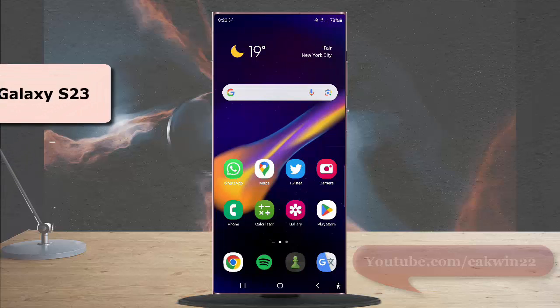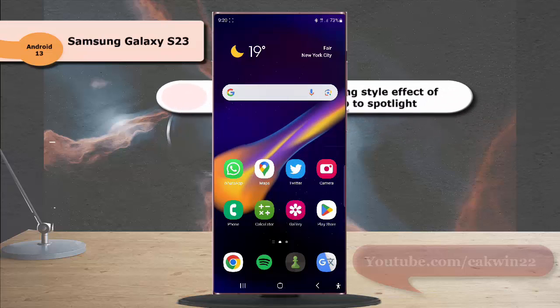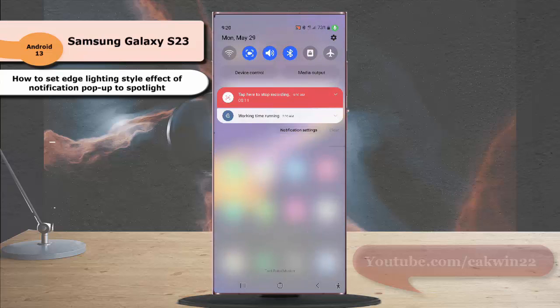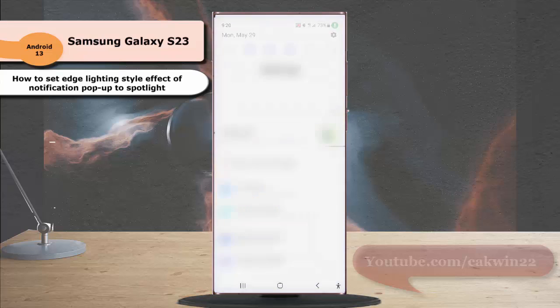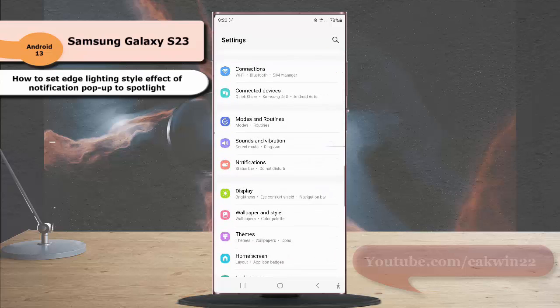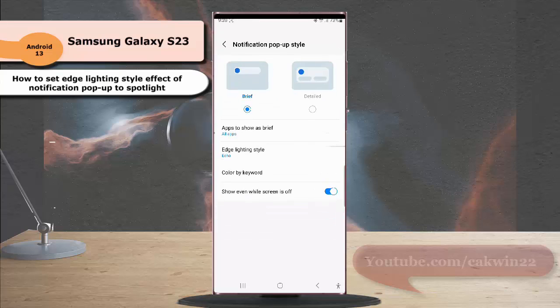To set the lighting style effect of notification pop-up to spotlight in Samsung Galaxy S23 Ultra, swipe down the top of the screen and then tap the settings icon. Scroll down the screen, tap notifications, and then tap notification pop-up style.